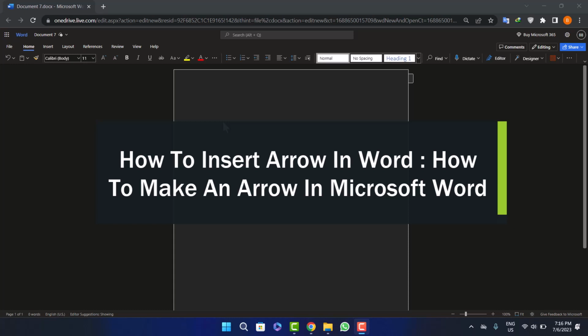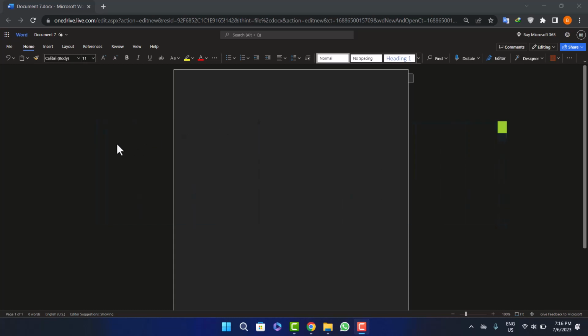Today I'll guide you how you can insert arrows in MS Word. Now here I'll be showing you on my browser, so I won't be able to show you, but I'll just guide you on how you can do it on the MS Word application itself. Now simply open up MS Word application and you'll get an interface like this. Now I'm on my browser, but you'll get a similar interface.